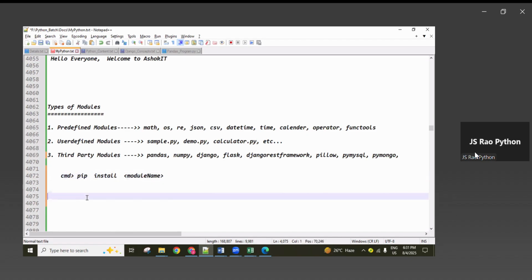This is all something you get when you are learning Python, just as a revision. Some people may be forgetting it, that's why I'm giving this revision. And slowly we'll start our main concept.